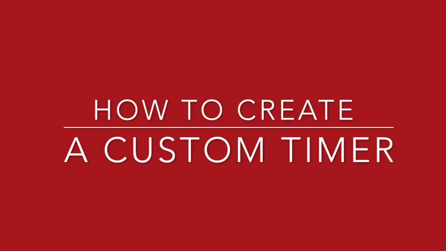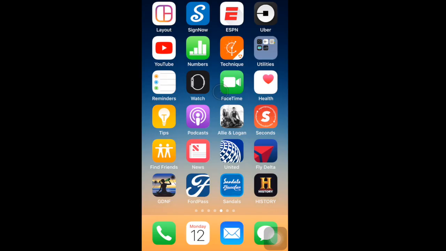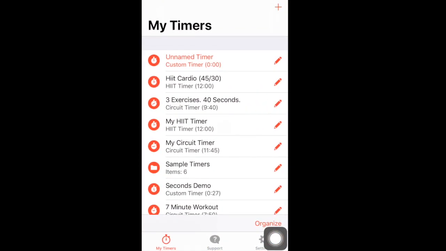Hey, it's Allie here. I'm going to teach you how to create a custom timer, and I'm going to use the app called Seconds. It's one I like. I use it with all of my clients.